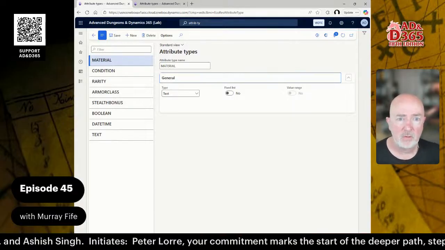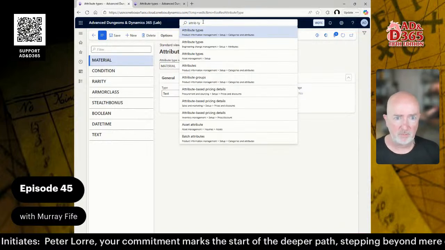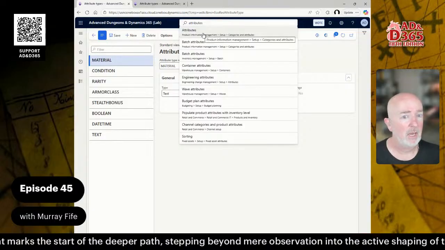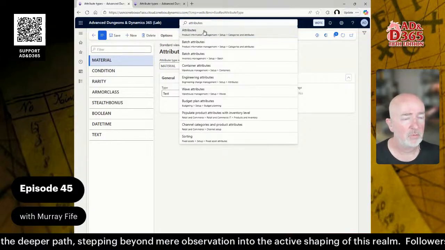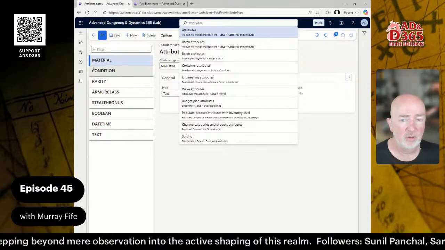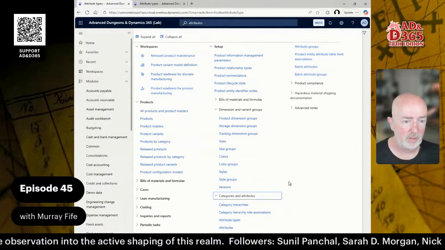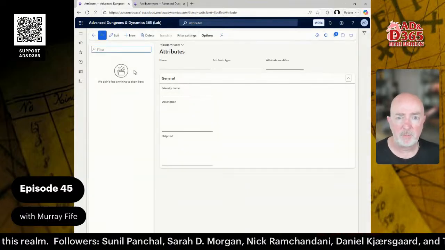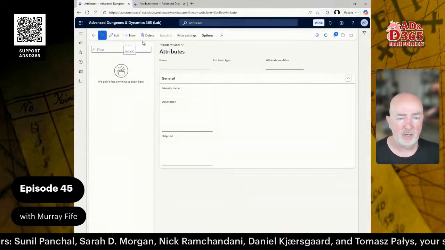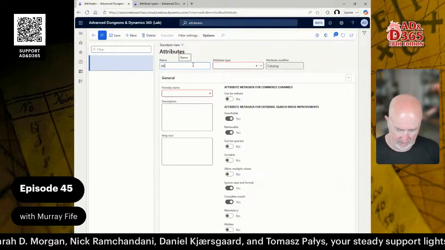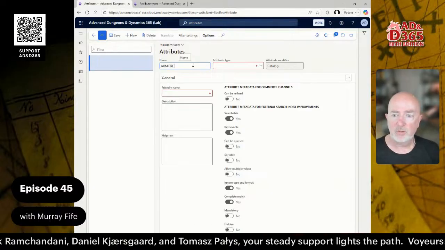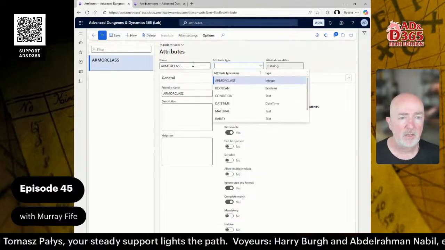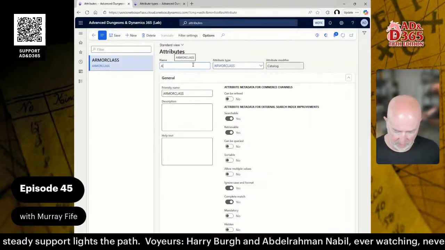So what I'm going to do is find my attributes. This is going to be the implementation of the attribute type. And I could go over to here. I can find the attributes within the menu as well, which I'll open up. So now I'm going to create a new attribute. And let's call this armor class. And the attribute type is armor class.